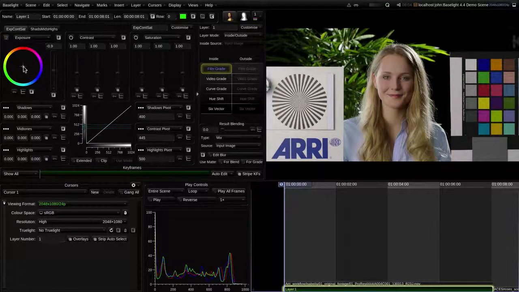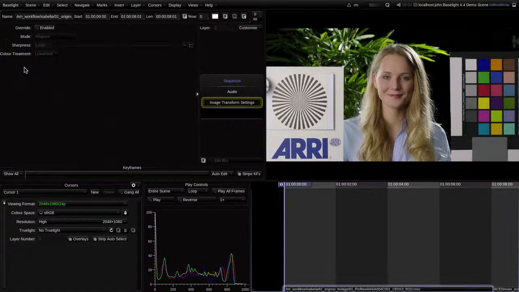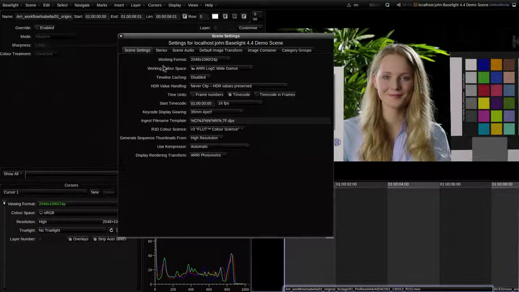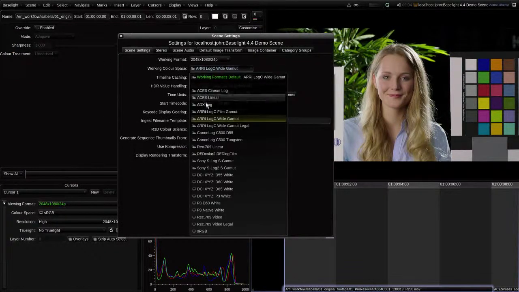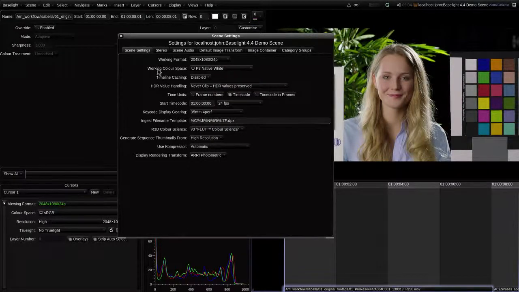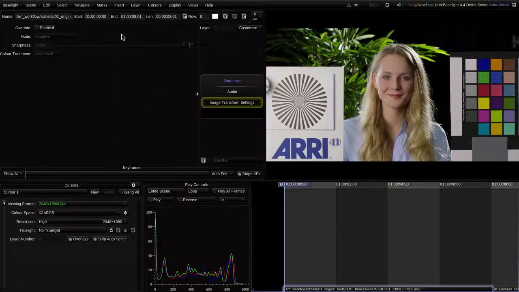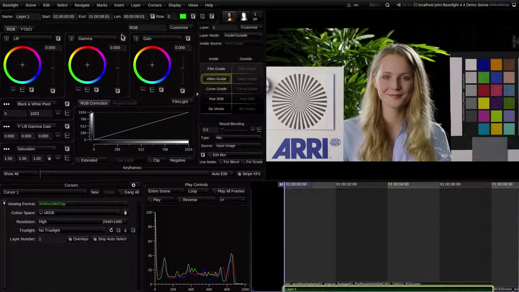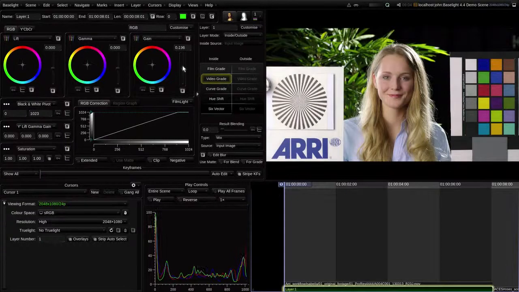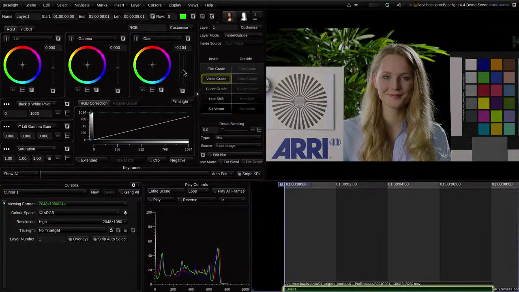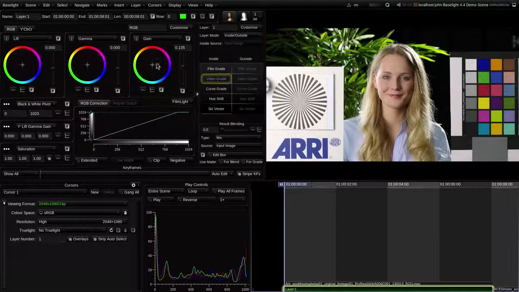Now, what about that P3 grading scenario? If I go back to the scene settings, I simply change the working space to P3, and I'm there. Baselight is now applying the color space conversion, complete with the ARRI photometric display transform, to the material on input. Now I'm grading in P3, and notice that I can still keep my view on sRGB because Baselight is also applying a conversion from my grading space to my view space.